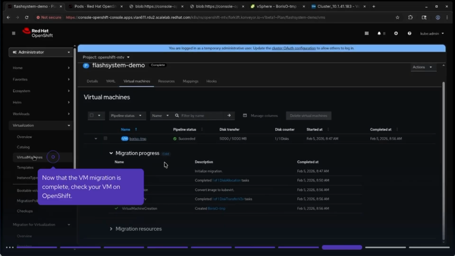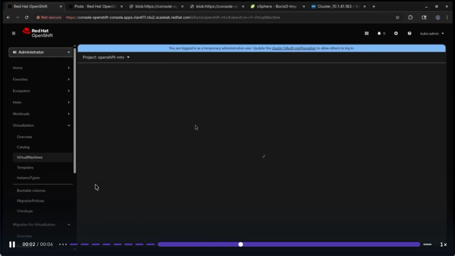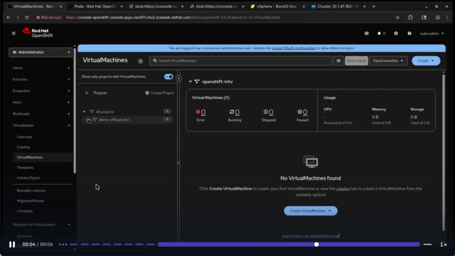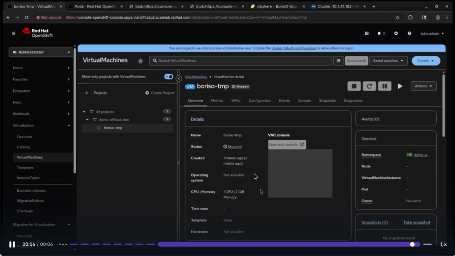And wait for the machine to become available. And there you go. As easy as the live migration, we have now lifted a virtual machine directly from vSphere and moved it onto OpenShift Virtualization, demonstrating how quickly it is for your teams to move away from your current hypervisor and land on OpenShift and manage it on OpenShift moving forward.